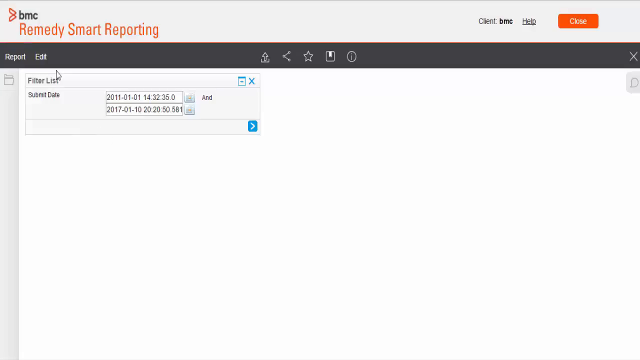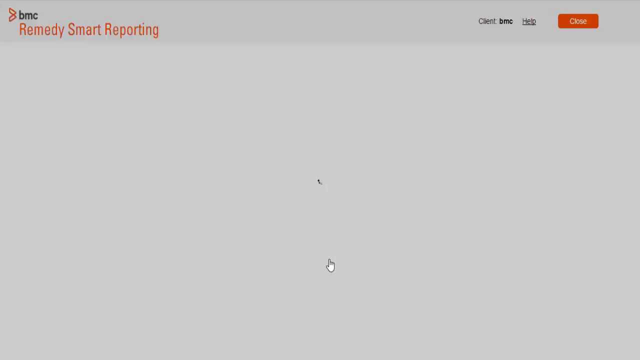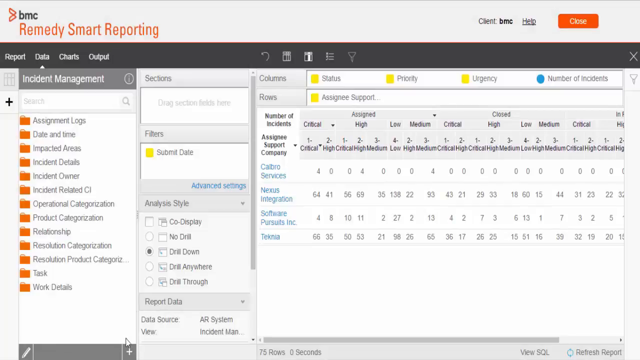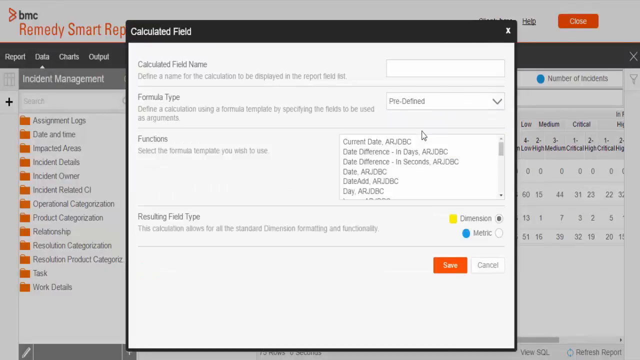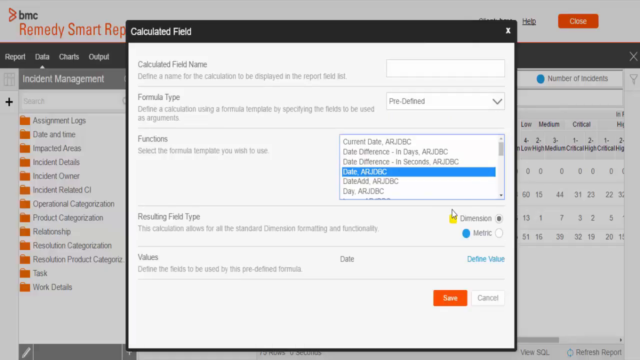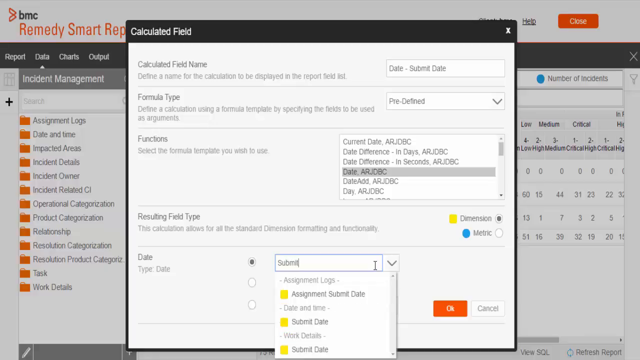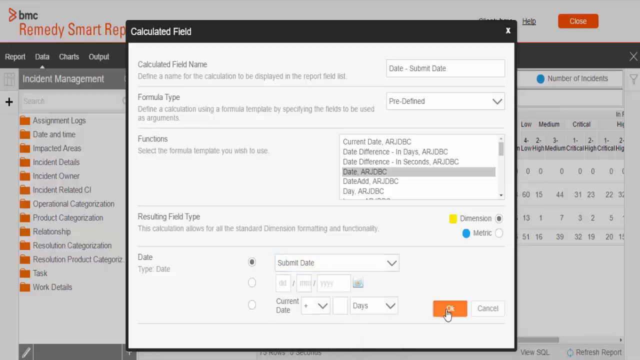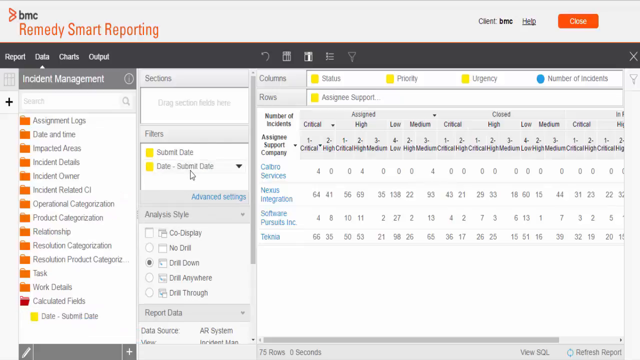So open the reports in edit mode, go to the data section and create a calculated field by using the predefined function date trunc. This function will truncate the timestamp from the date field. Select predefined, select date trunc, provide a name like date of submit date, select submit date from the list and click on OK. Save this calculated field. You can see the calculated field is available. Push this calculated field into the filter section and activate the report.